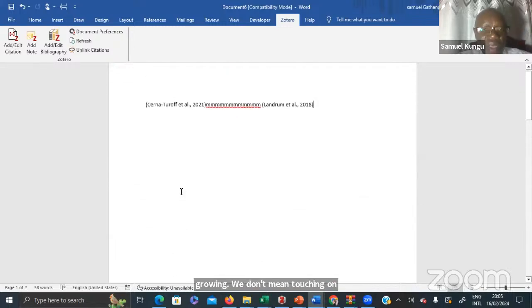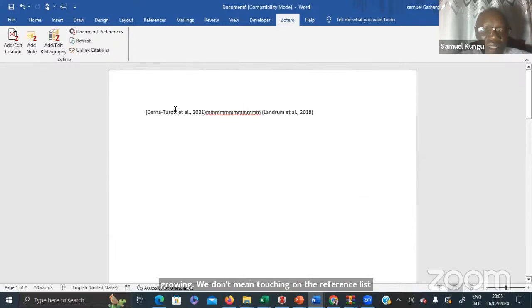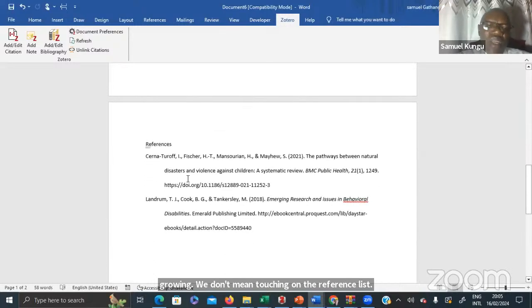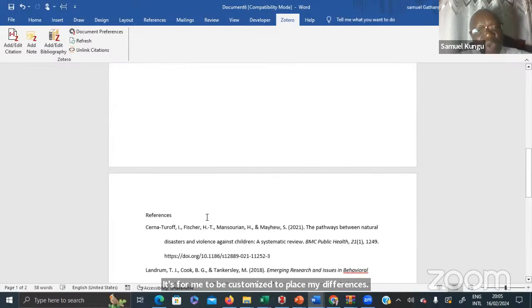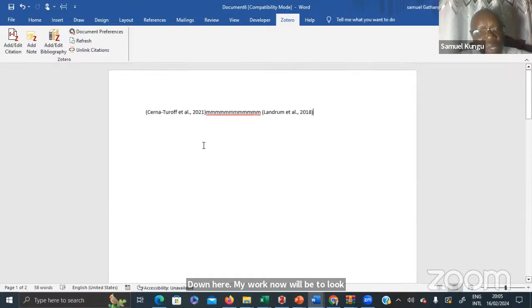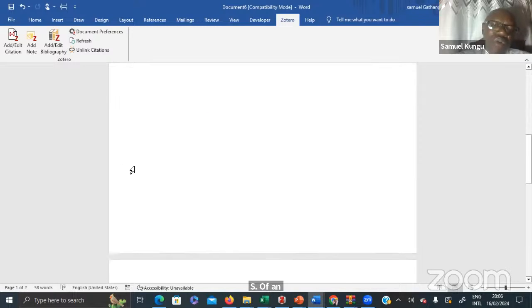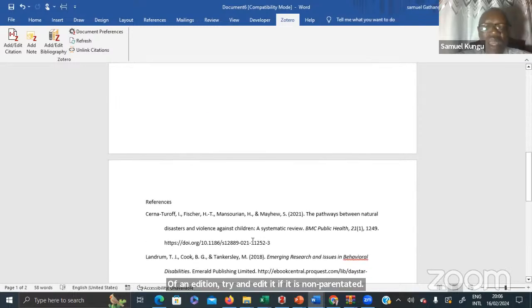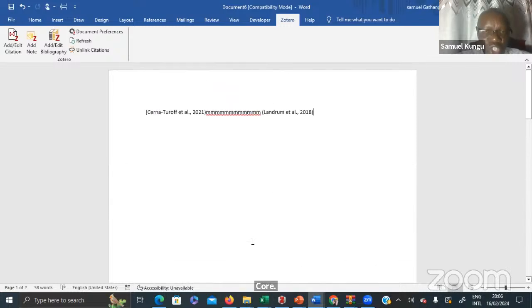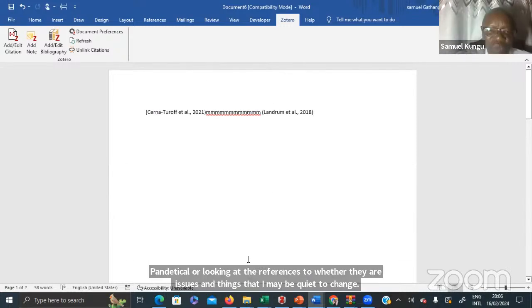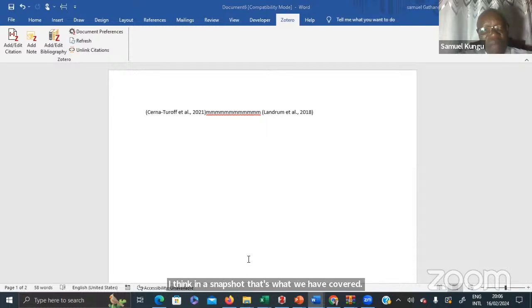It keeps growing, provided I have done the first entry, then I come to the second page, do the references, and tell Zotero where to put my references. So it will be customized to place my references down here. My work now will be to look into it with the knowledge that I got from the class in APA 7th edition, try and edit it if it is non-parenthetical or parenthetical, or look at the reference list whether there are issues and things that I may be required to change. I think in a snapshot, that's what we have covered in APA.